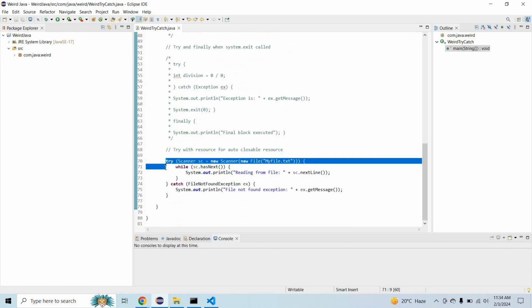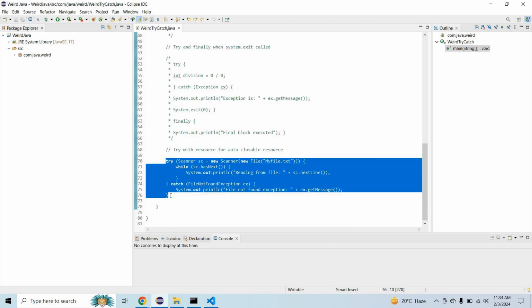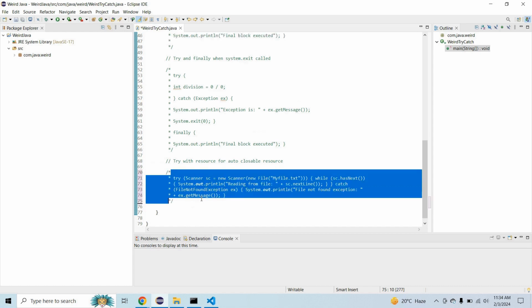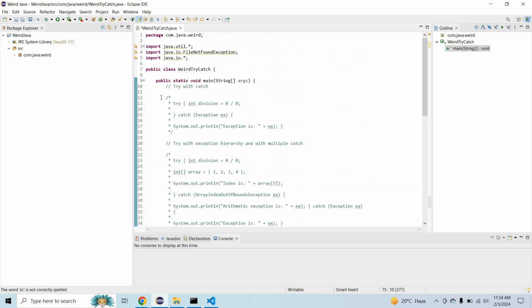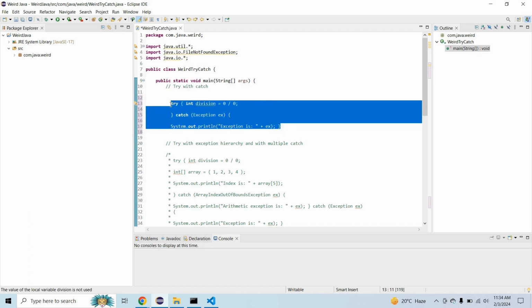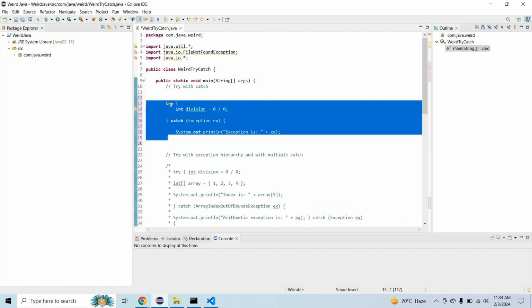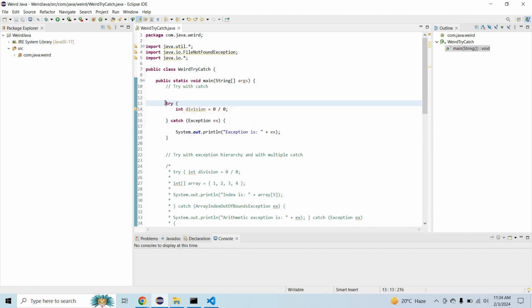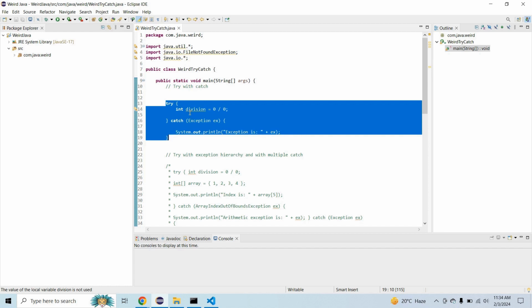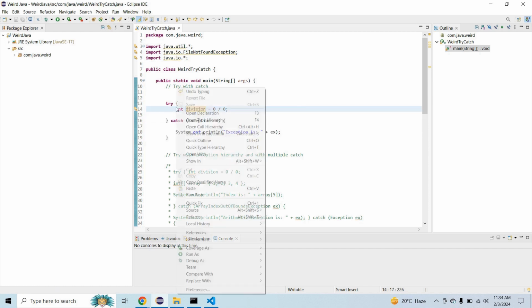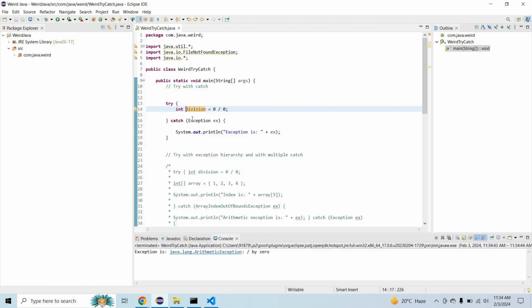So I'm going to comment these out and let's start with the first one. This is a normal try and catch block where I am printing the exception. This is just the start. So let me format it. Try catch is mostly used to handle exceptions in Java. If I run this code, it will print the exception, which is arithmetic exception, divide by zero.